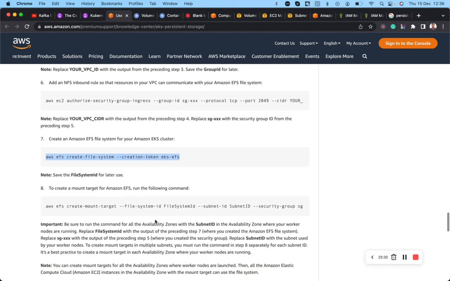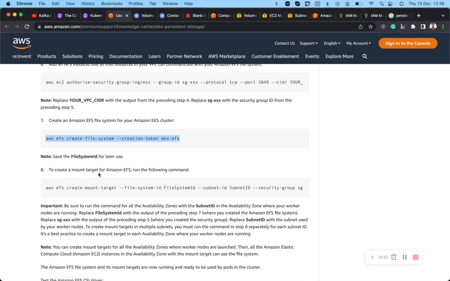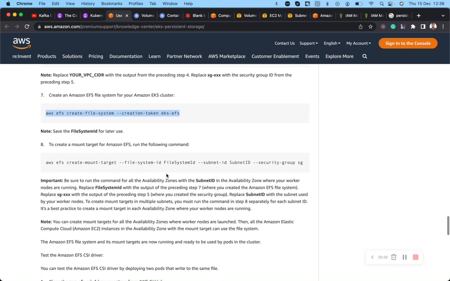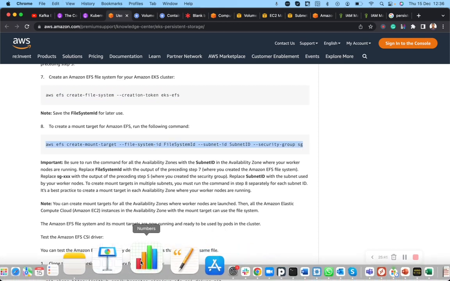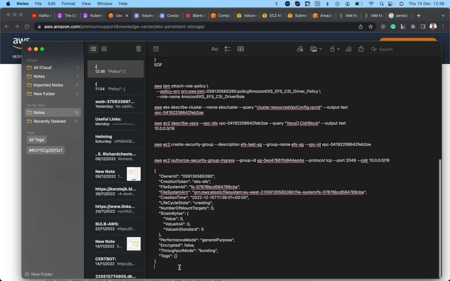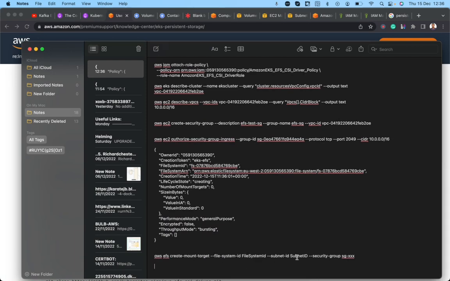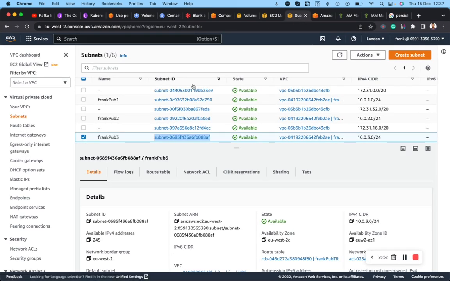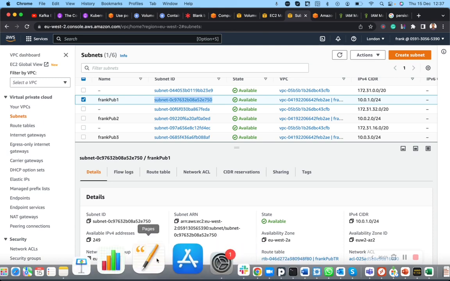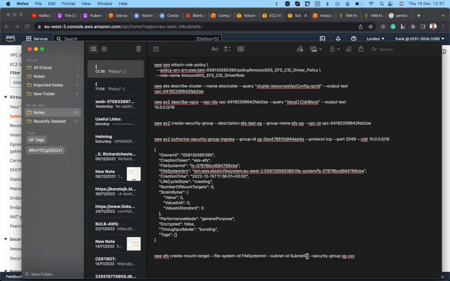Okay. So step 8 says, to create a mount target for Amazon EFS, run the following command. So let's copy this, and let's do some editing. Paste it. So we need to replace the subnet ID. I may have to go to my AWS console and pick the subnet that I use alongside my worker nodes. All right. So change the subnet ID. Subnet ID is there. Then also I need to replace the file system ID.